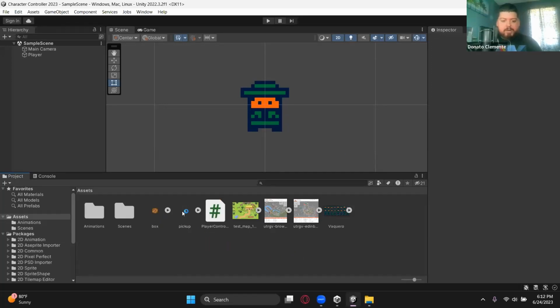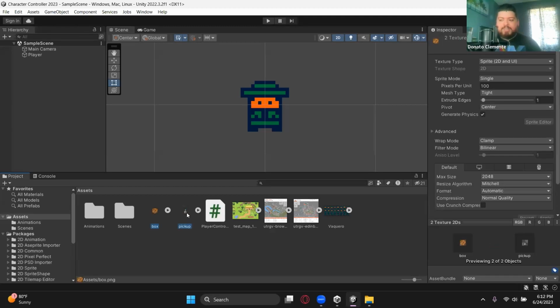So here's my box and my pickup asset, the images that we got. Since they're pixel art, we're going to have to go ahead and remove any filtering and compression. That's not done automatically by Unity. Same thing we did last week with the Vaqueros image. So I went ahead and selected both of them to have the same effects apply to both of the images.